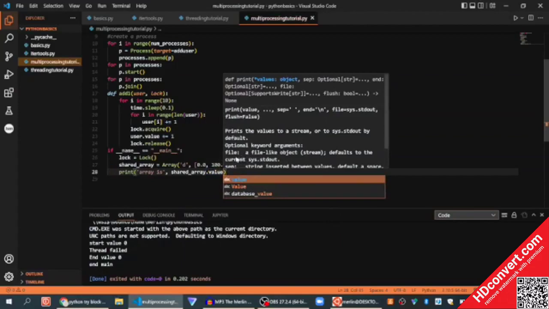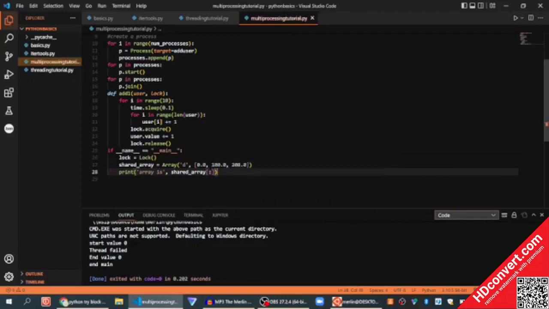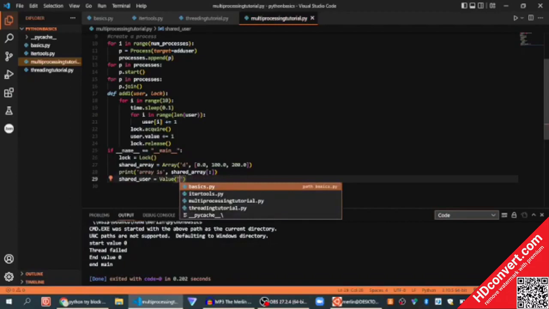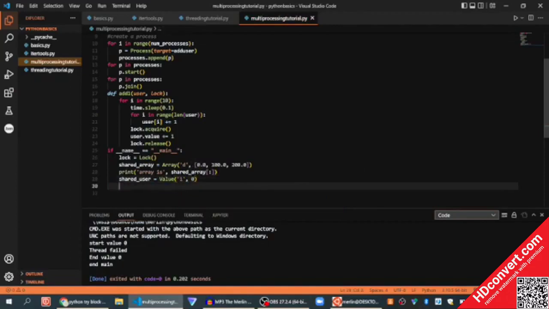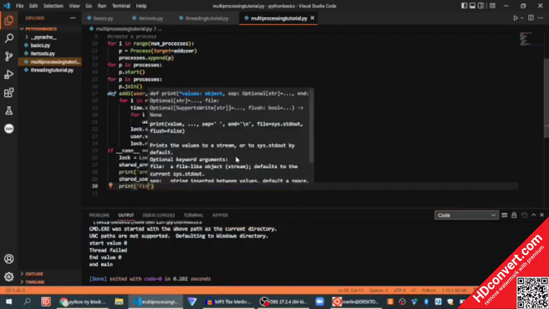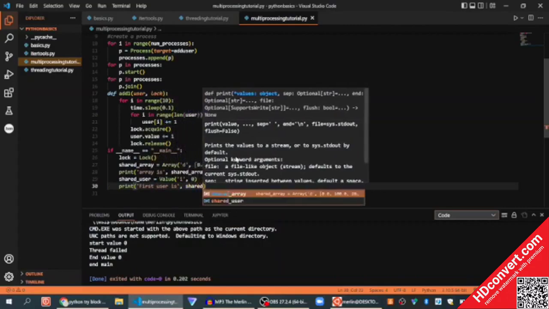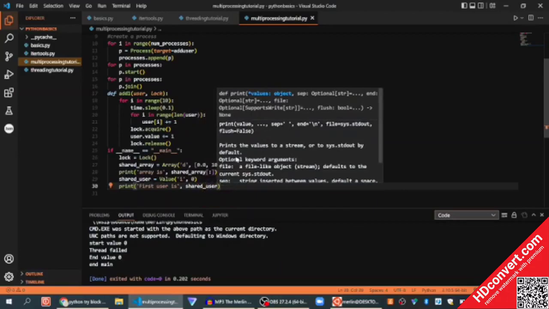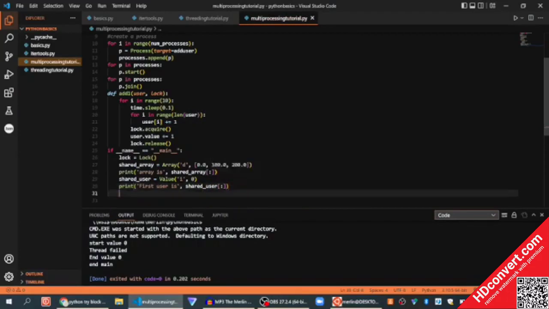I'm sorry, that's not true. Looking at my notes here. And then we're going to do our shared user. Next, we're going to use a print statement, and we're going to print the first value, the first user is, and then add our arguments. So, shared user, same thing. And this just means the whole array that's unsized.